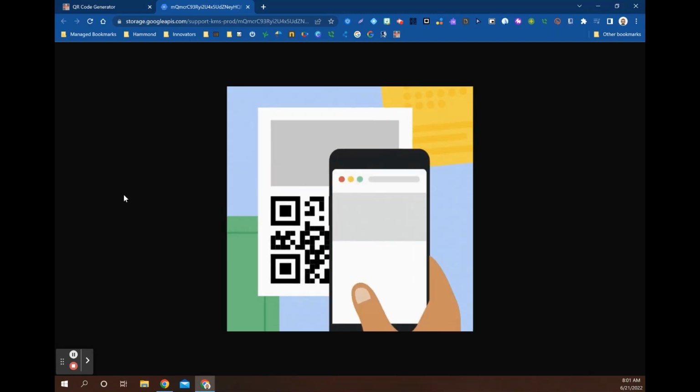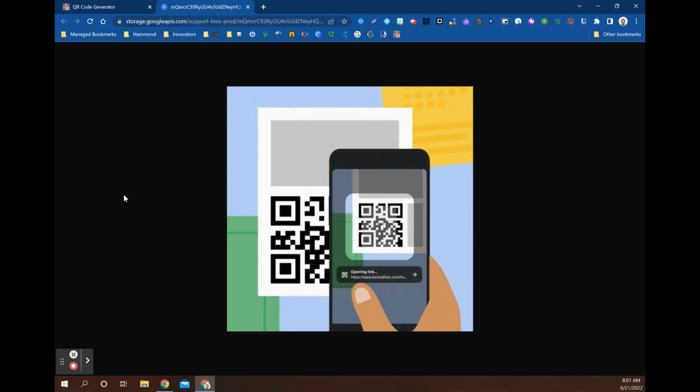Hey all, this is Mr. Hammond, and in this video, we are going to look at the value that QR codes may be able to bring to your classroom and just the educational field in general.